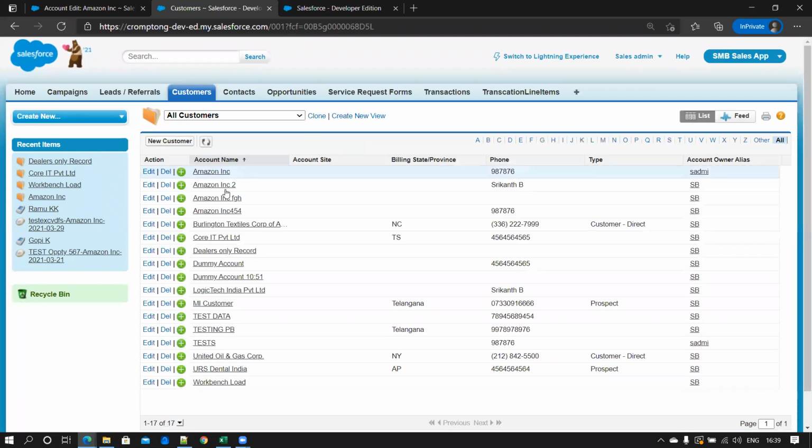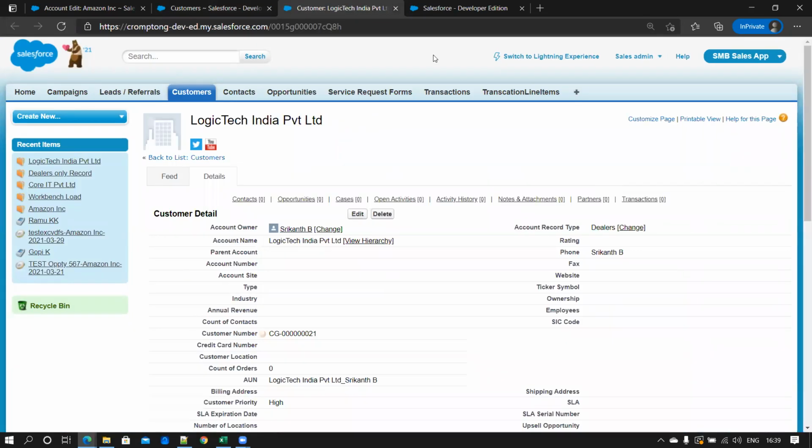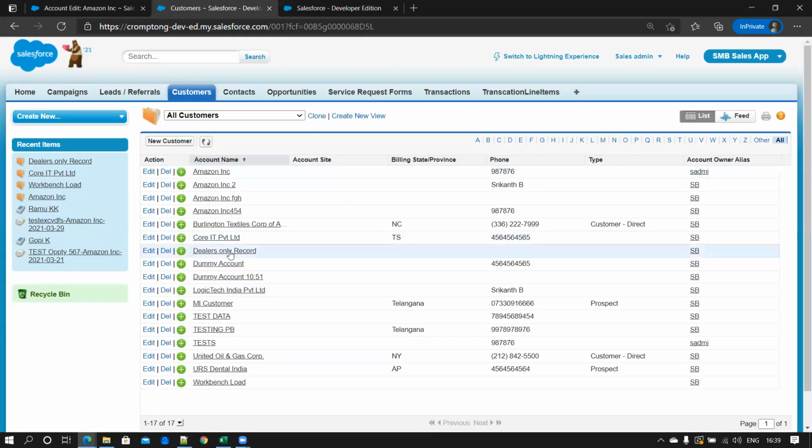See, we got more records. We got more records because the record type might be something different for them. All these record types belong to the dealers. That's why he got visibility.